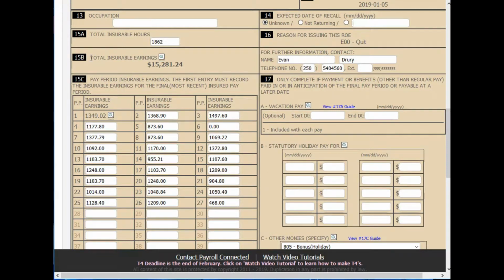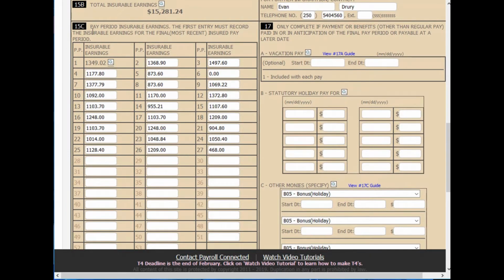Down in 15B is total insurable earnings. This amount will not equal the sum of all these pay periods, for CRA only wants basically half the pay periods reported below in 15C for the total insurable earnings. And then once again down in 15C, this will be the previous pay periods for however many pay periods this employee is set to be paid in a year, plus 1. So in this case, the employee is paid bi-weekly, 26 pay periods, so they want 27.